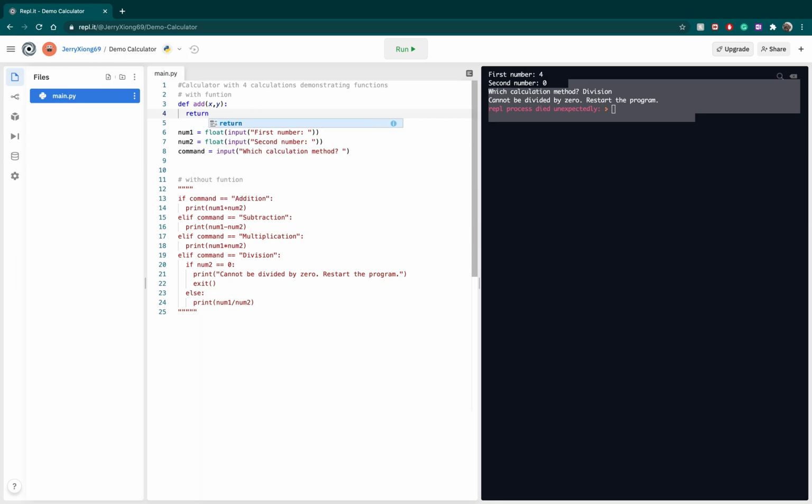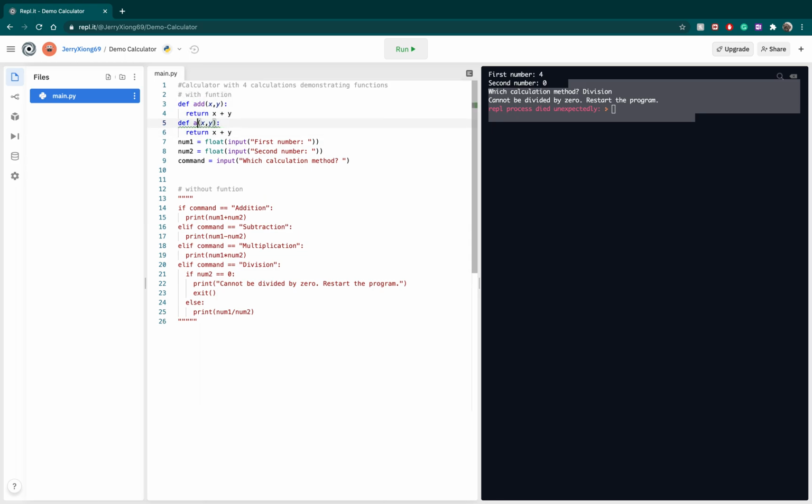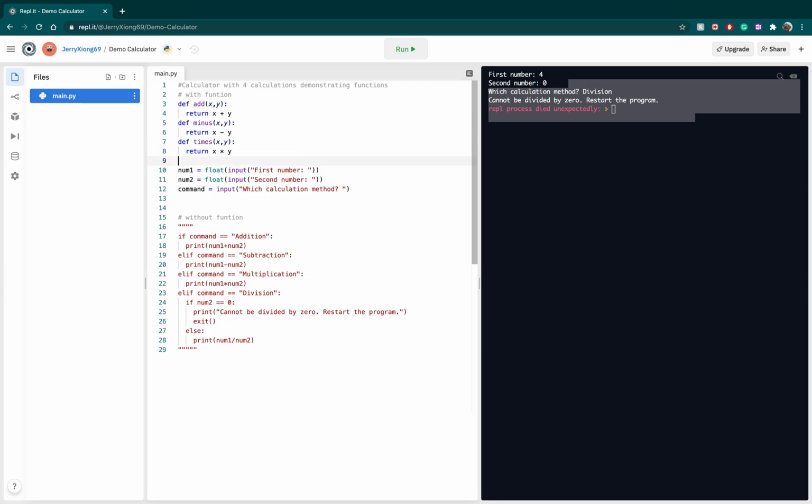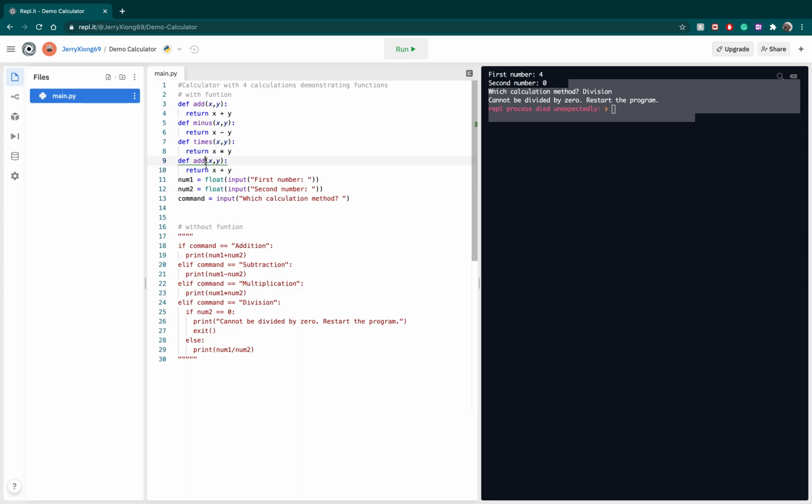The return keyword means you return the value back to the memory so that you can access it when the client program requires it. Since it's addition, we use x plus y, and here it is, our first function, which is addition. Now here we can use minus, for example, as the name. I'm sorry, the naming is bad. And then we can use times, x times y, and we can also define divide.